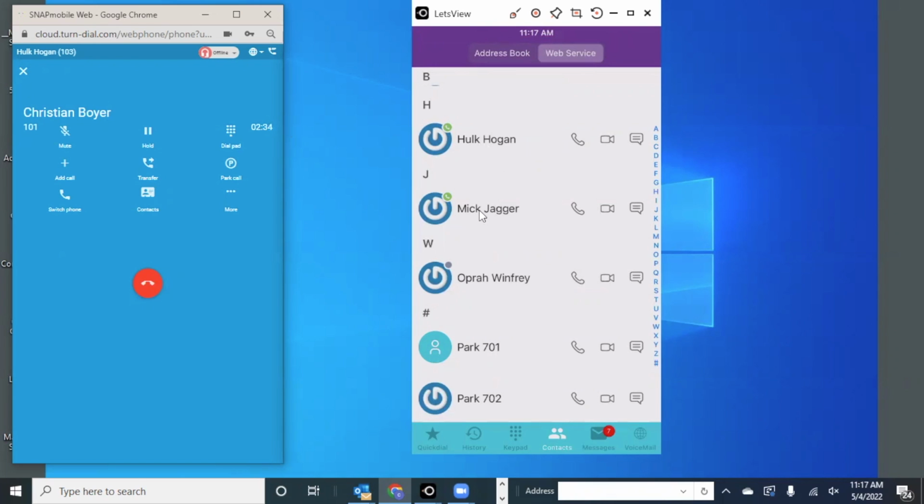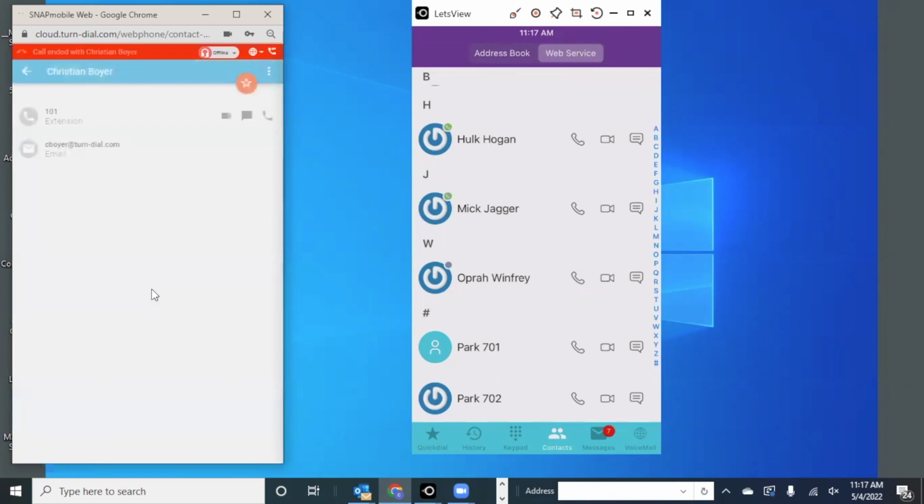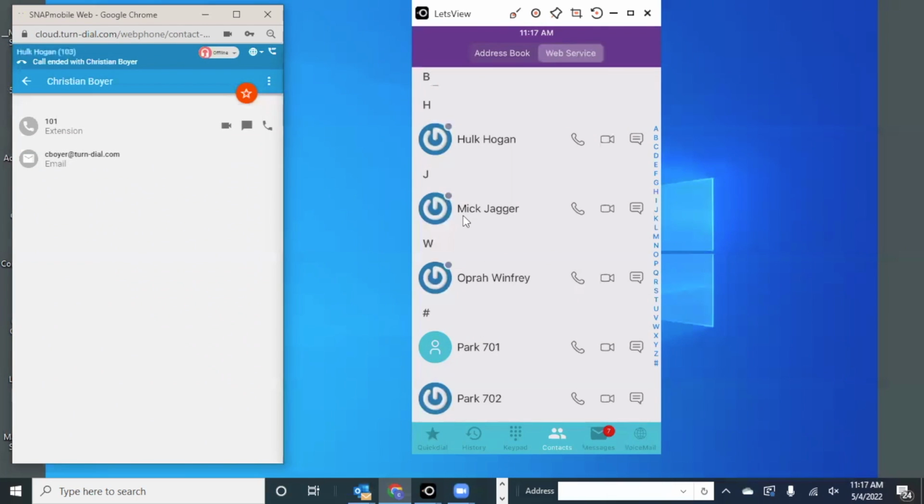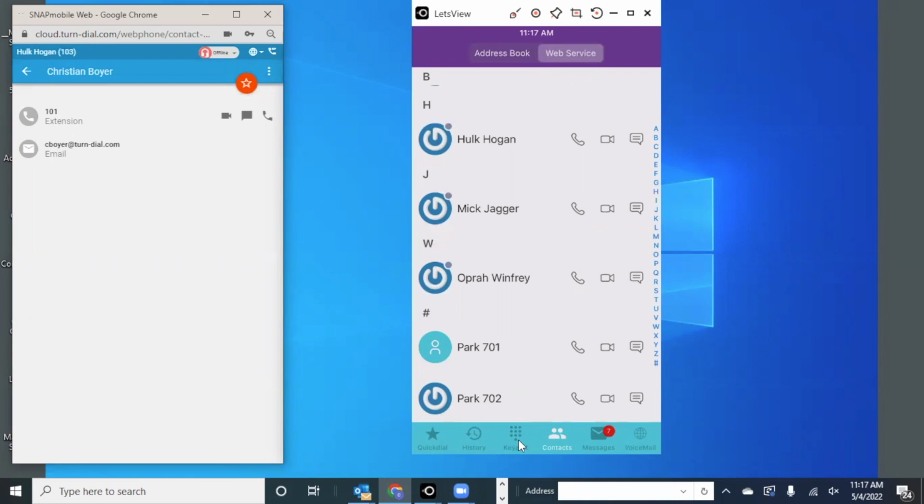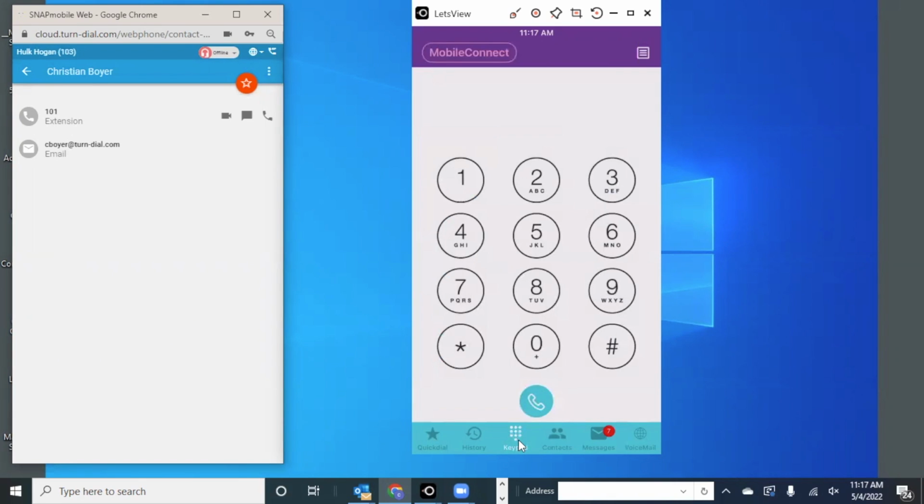I didn't announce the call, so that's considered a blind transfer. So I'm going to hang that call up. Both their presences go away. Now I'm going to show you the other way to transfer a call. So I'm going to dial a number.